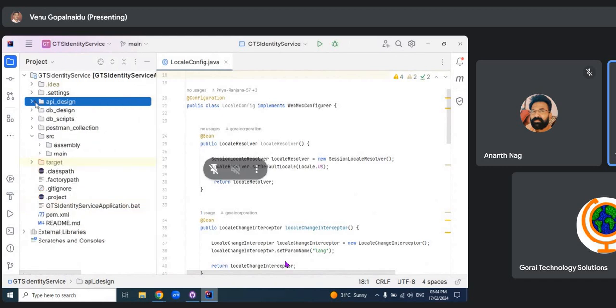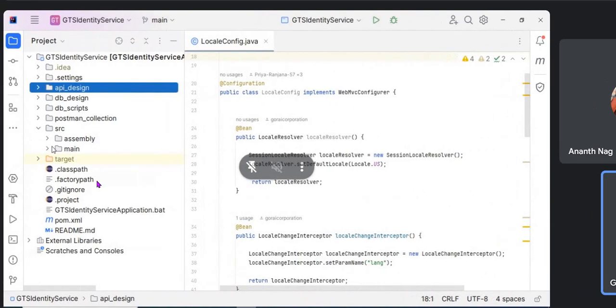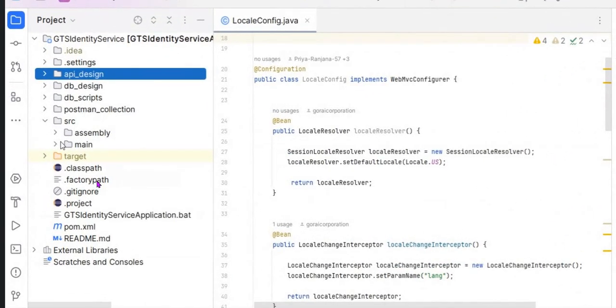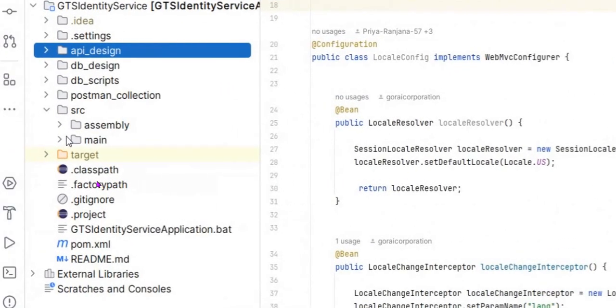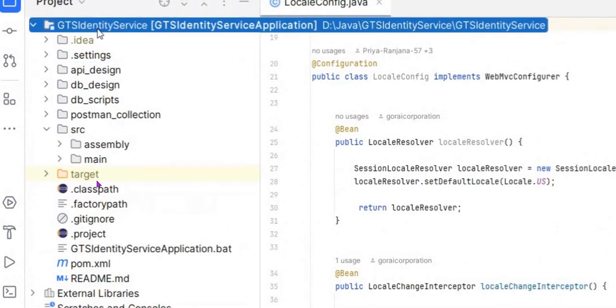API design. Okay. So let me give you an overview of this structure first. This is an identity service. This is a microservice. Similar to that, we have many microservices.